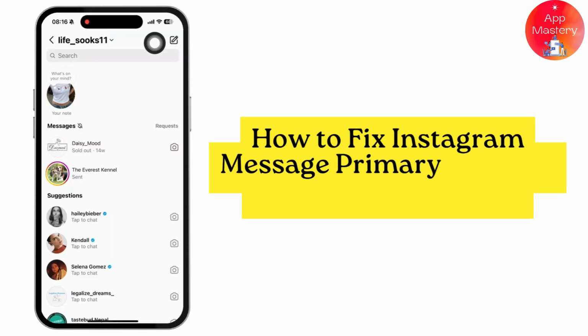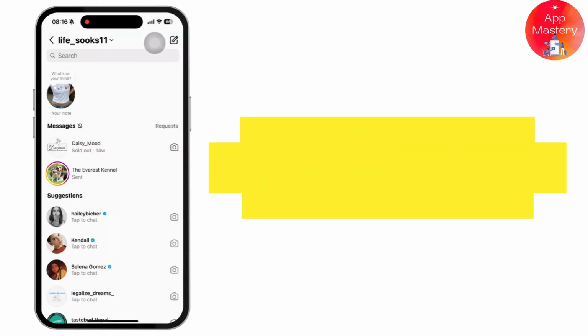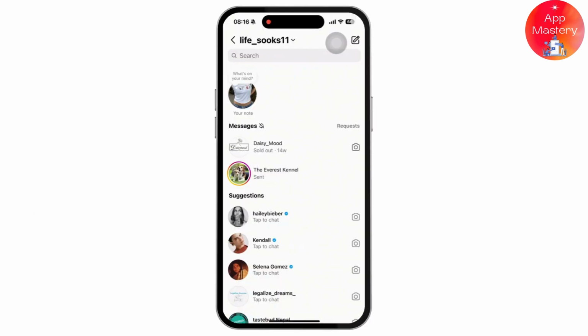How to fix Instagram message primary general option not showing. So here is how to fix it. So let's get started. First of all, let's simply go to the Instagram homepage.